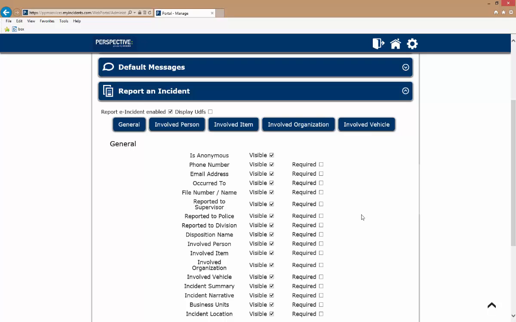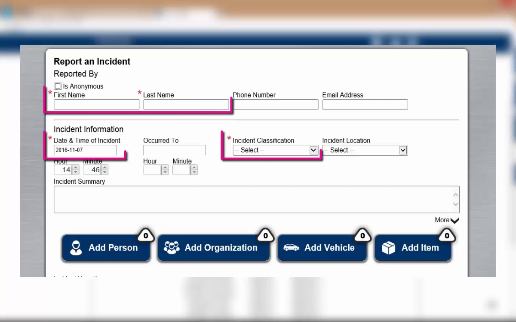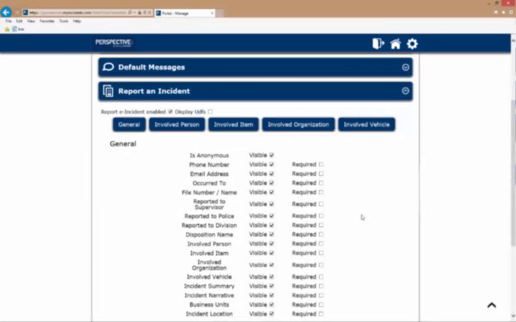Next, just below in the General section, you can see the data entry fields that exist on the general page of the e-incident form. These are the initial data entry fields that will be seen, and at a minimum, they would have to complete all of the required fields from this section before they could submit their e-incident. It should be noted that there are a few fields on the form that don't appear in this section. The first name, last name, incident occurred date time field, and class rollup. These are all system required fields, and as such, they cannot be modified in terms of being required or hidden. Therefore, they don't show in this list.